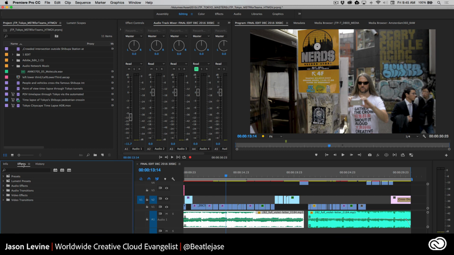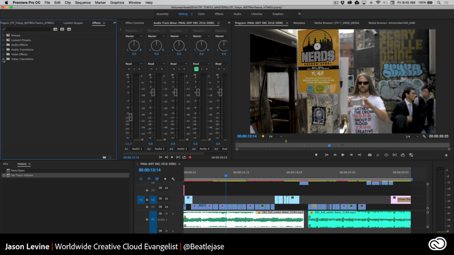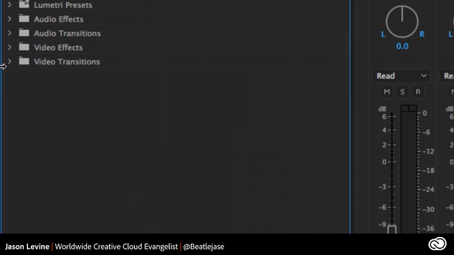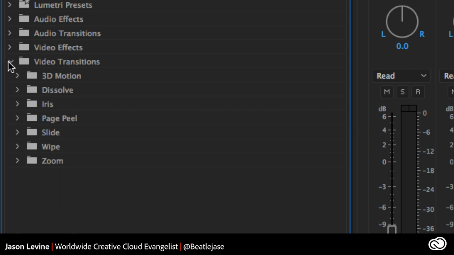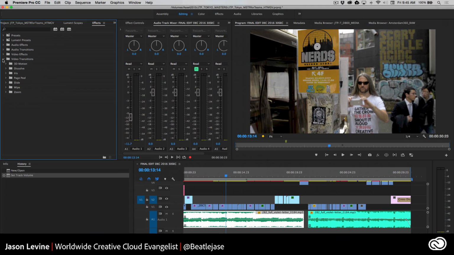So if we go up to our effects panel, and we go to video transitions. Here you're going to see all the standard transitions that you would use for editing your video. Now you've got 3D motion. I'm not going to show you these today. You can use these on your own. I don't necessarily recommend cube spin, but just showing you that we have lots of different ones.